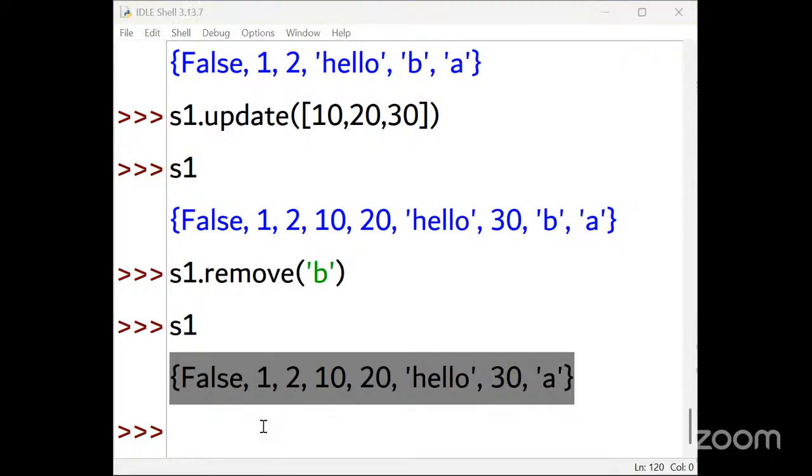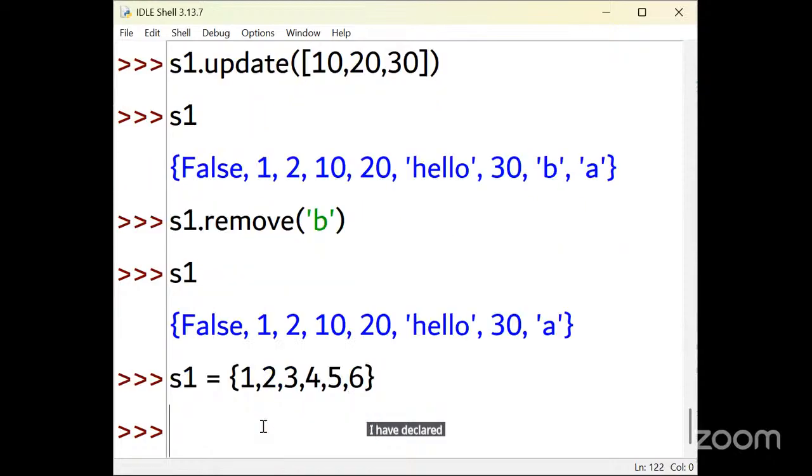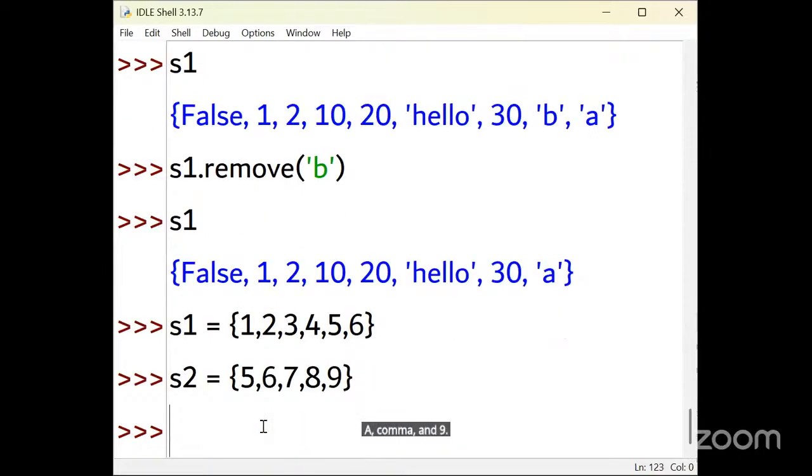Okay, and then I go with S1 equal to 1, 2, 3, 4, 5, and 6. I have declared 6 inputs for S1, and for S2, go with this: 5, 6, 7, 8, and 9. Just enter on it. Okay, so now I'm going to use the intersection function.